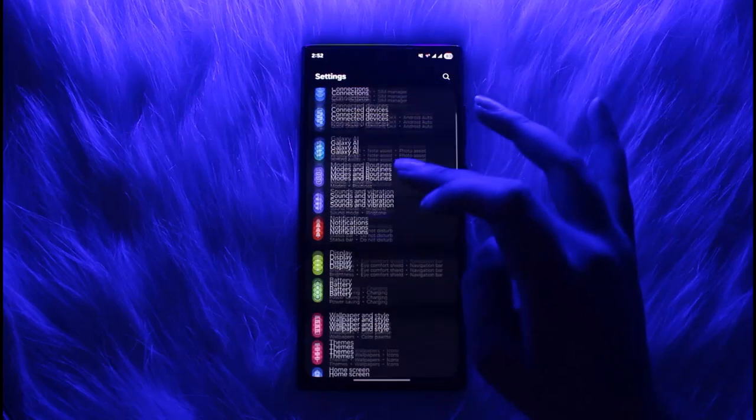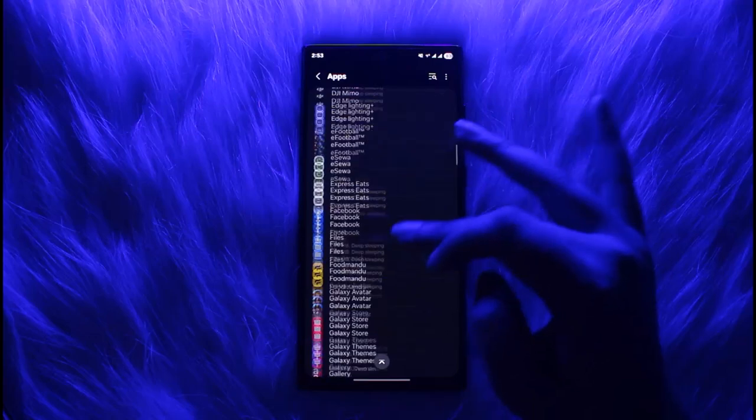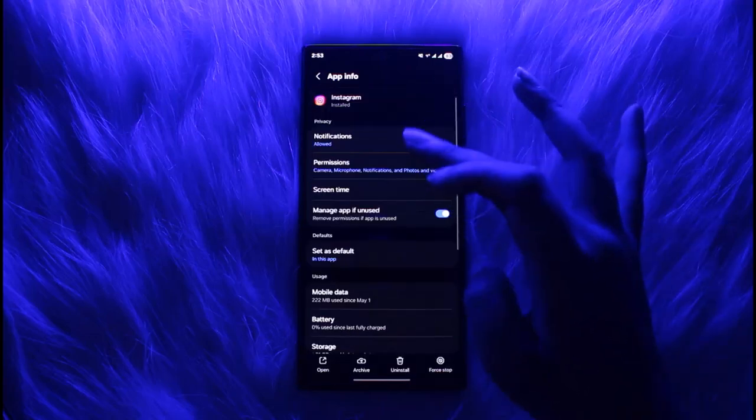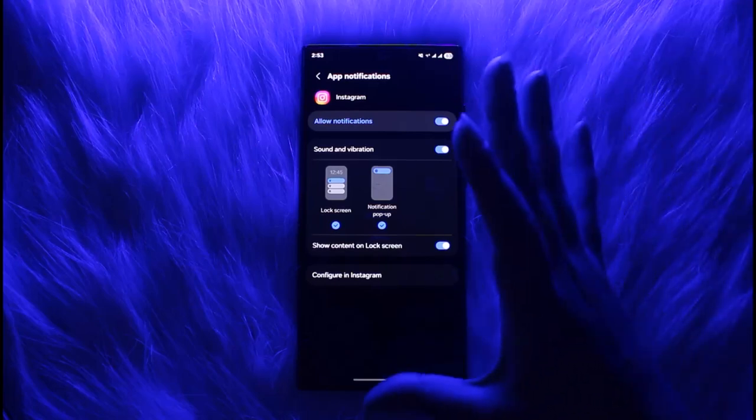Afterwards you're gonna go back, go to the apps and search for your app Instagram, then go to notification, and then make sure it's allowed over here as well, and that is it. That's how you can do it.